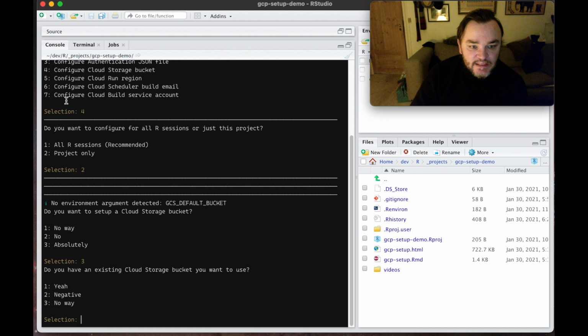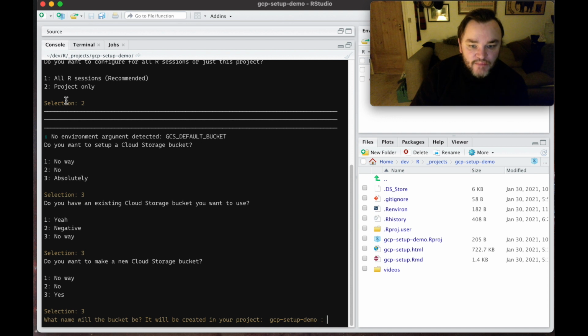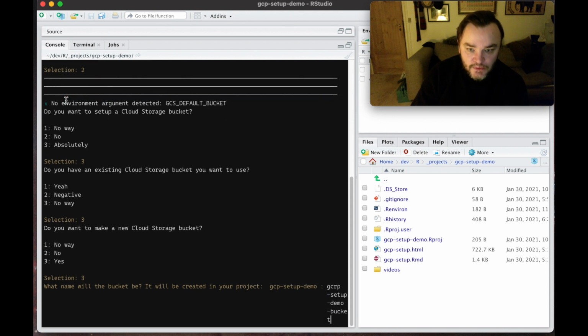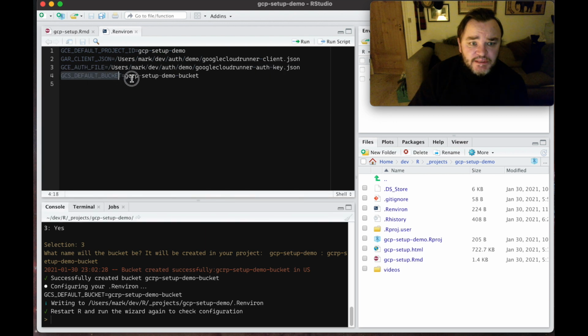But if we say no, do you want to make a new cloud storage bucket? Yes. And we're going to call it GCP setup demo bucket. And this is a globally unique name, so you have to pick something which no one else has thought of. So now it's created that bucket, and again, if we look at the REnviron, we should see that this GCS default bucket has been set.